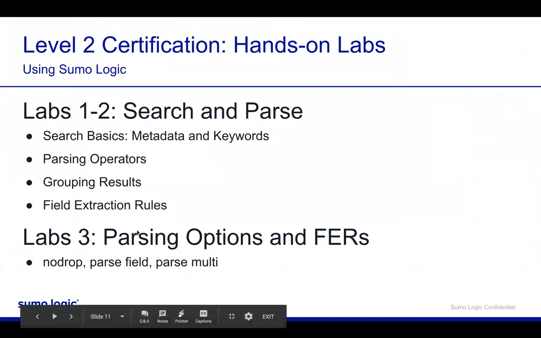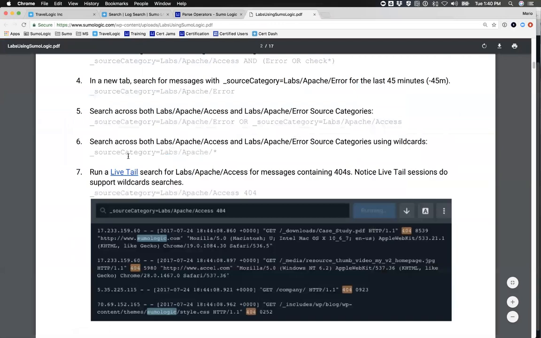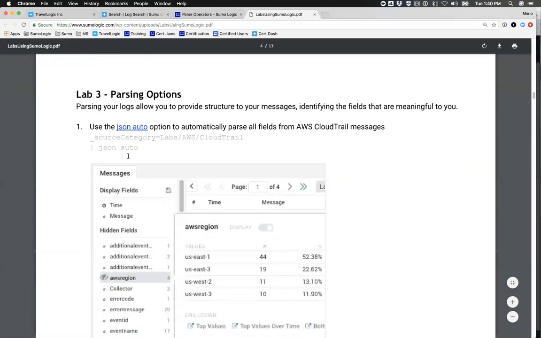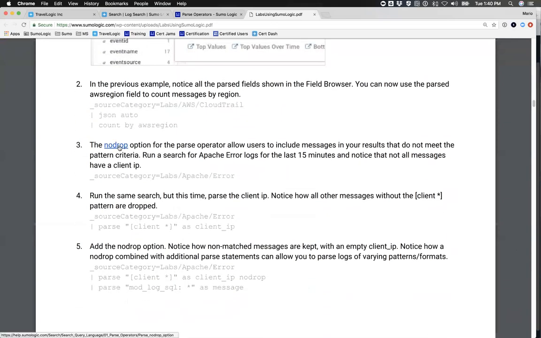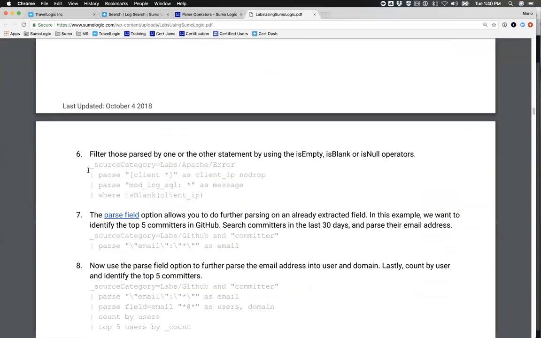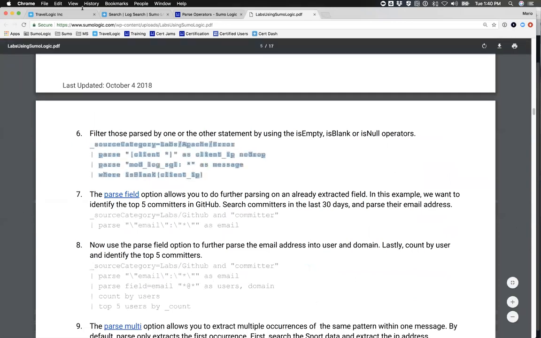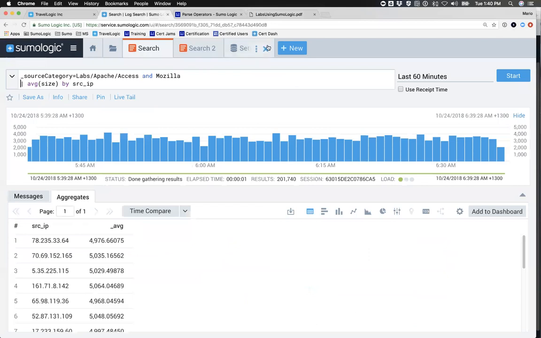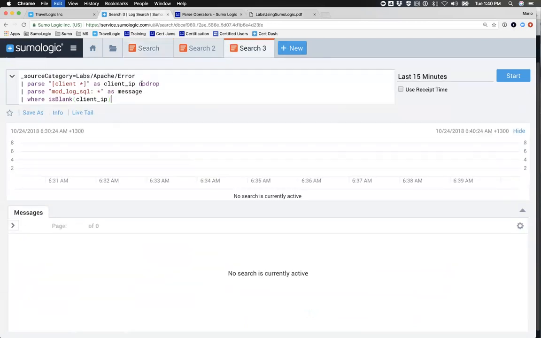So let me go and open lab number 3 here. Skip down to, I showed you JSON Auto just earlier. Let me show you this no drop option. This is an interesting one. I'm going to cheat. I'm just going to grab the results of what you will be playing with when you try these out. I'm going to open a new query, and I'm going to put these here.